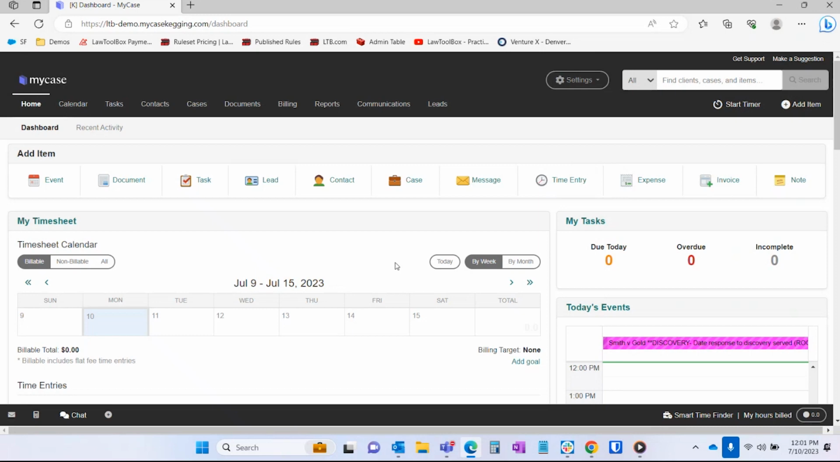LawToolBox is a calendaring and docketing system used by law firms and corporate legal departments to automatically generate deadlines for litigation, administrative, and transactional matters based on rules and procedures. During this video, we will be walking through each step of the calendaring process, from activation to editing newly created deadlines.